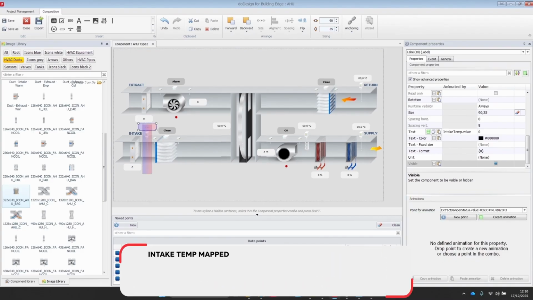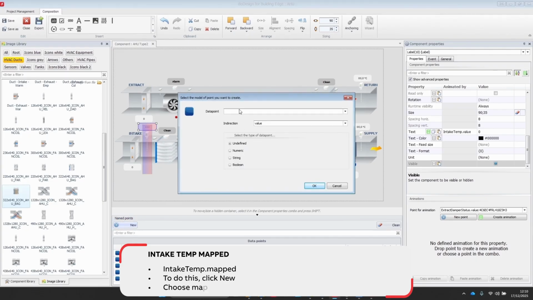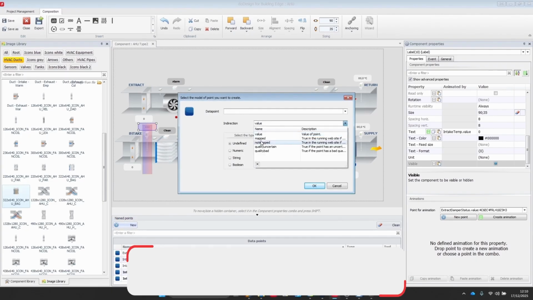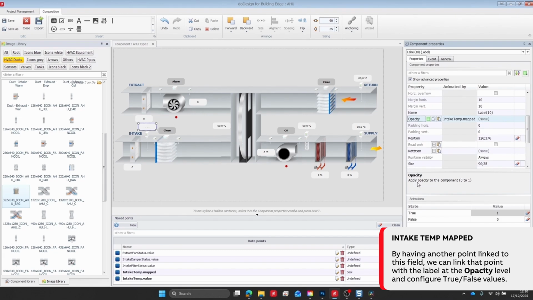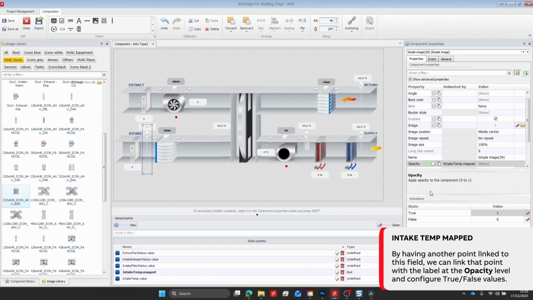We have also created the point intake temp mapped. To do this, click New, and then select the in direction as mapped. By doing it this way, if we add another point that is linked to this field, we can then link that with the label at the opacity level and configure the values of the true and false state as 0 and 1. We can then cause them to appear and disappear as shown.